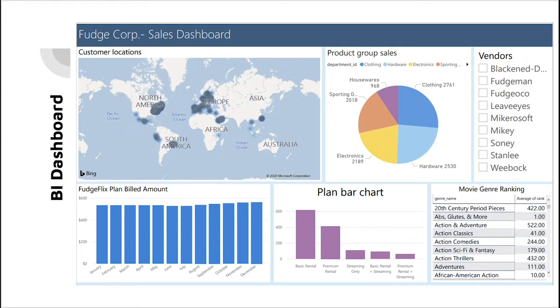And you can also filter these visuals by different vendors on the right. In the bottom, you can see the FudgeFlix plan bill by month and also the plan bar charts. On the right is the highest ranking movie genres. We think it will be most useful for the executives to look at to learn about the company's sales performance and make business decisions accordingly. Next, we will move on to the data warehouse maintenance part.